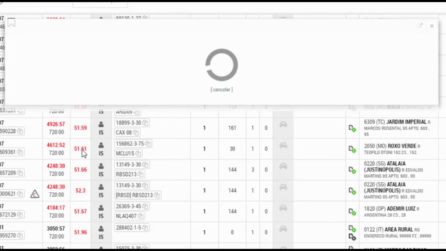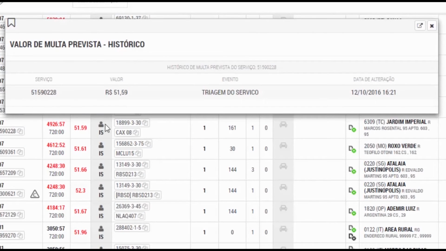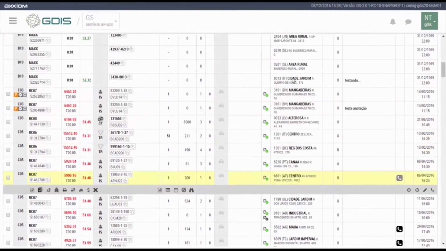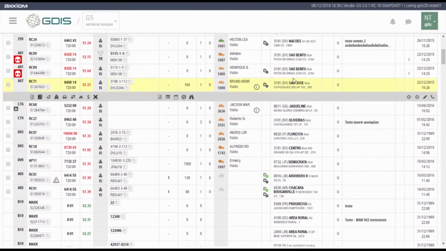The system can predict possible fines that can be generated by the delay in service attendance. That information also helps to prioritize the service.